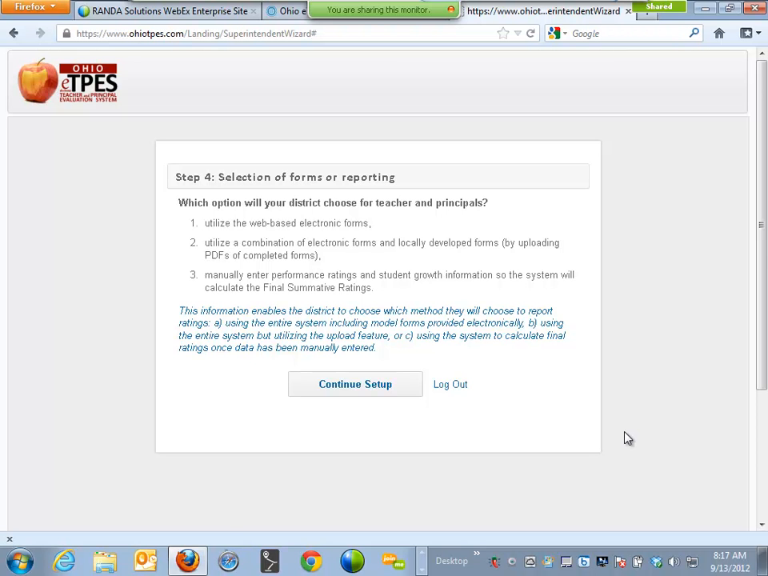So one of the options is if you're picking the OTES or OPES models as is, we have a full suite of electronic web-based forms that basically mimic that process in an online fashion. So you will get a fully functional electronic data repository online process where you'll be able to manage all of your evaluations, all of the form completions.